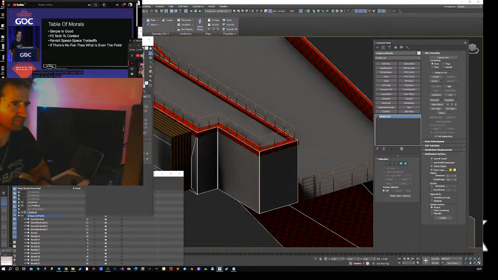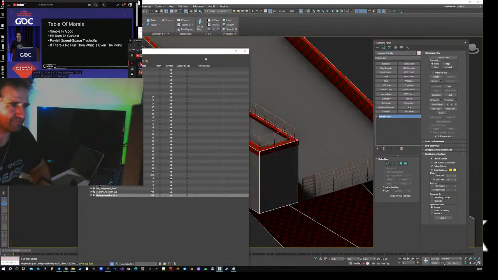And if there is no fun, then what is even the point, right? We are toy makers for a living. If you're not having at least a little bit of fun making the game, you're not going to find creative ways to contribute, and you're going to have a hard time putting fun into the game.